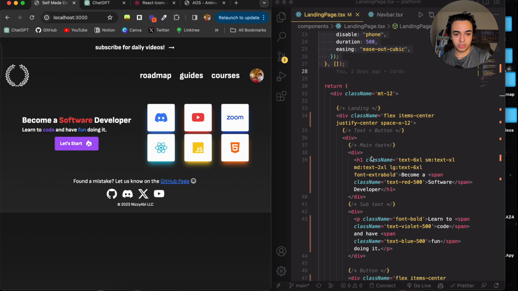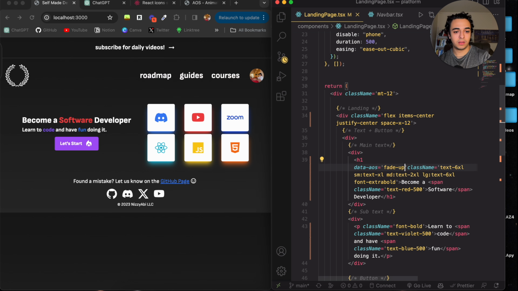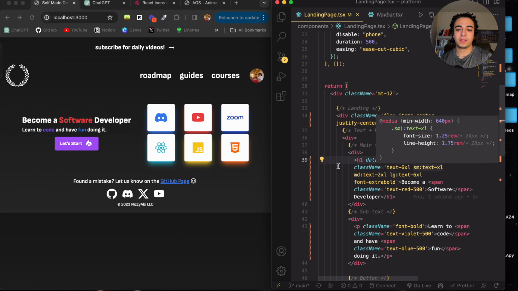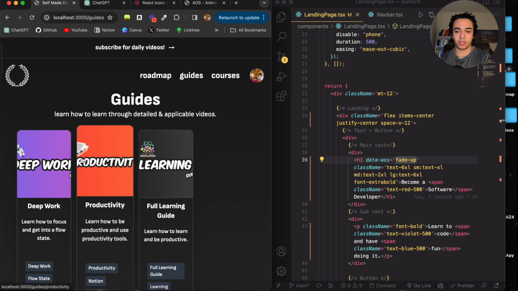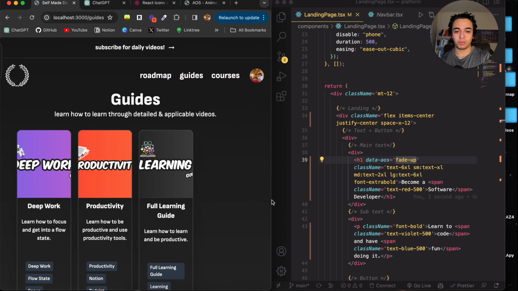So here's what we can do. On the become a programmer, we can do data AOS fade up, so it comes from the downside. So check this out. Pretty cool, right? And you know what we're going to do? This will come from the left and then this will come from the right. So if you look at the guides, look how it comes. They all come from the right. And it looks bad, I know. Better. Okay? So shut up about that.